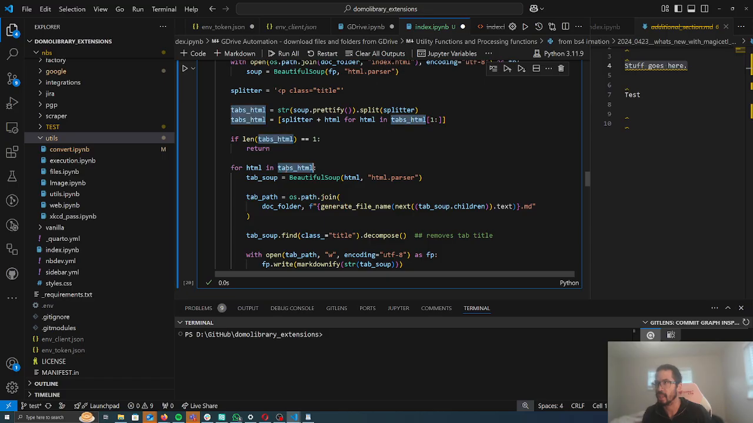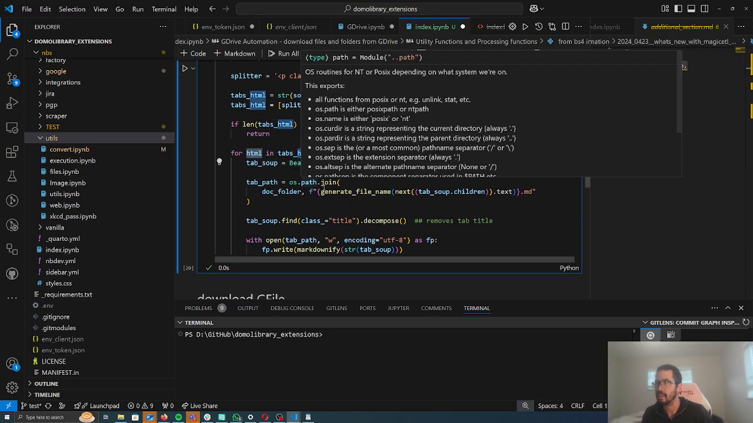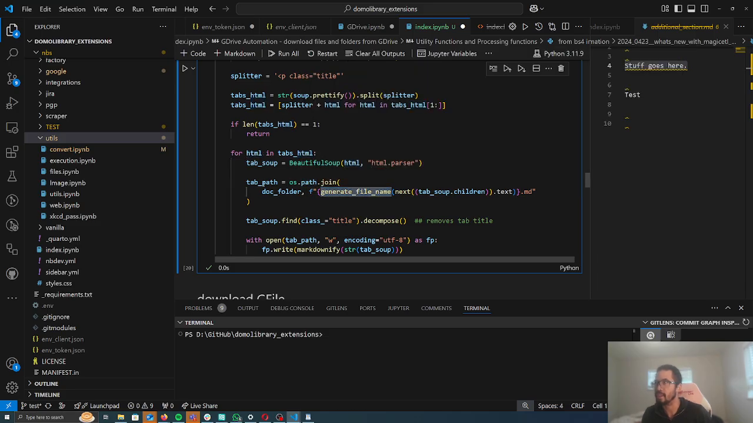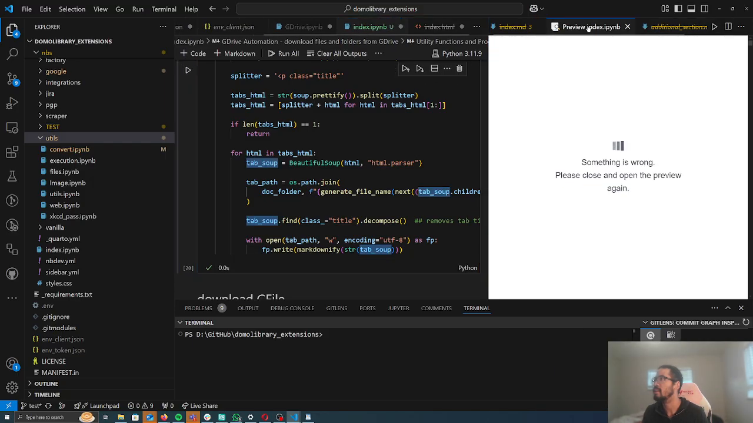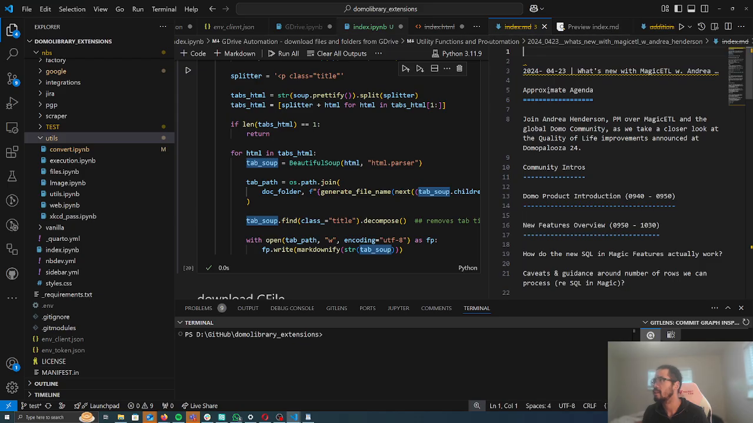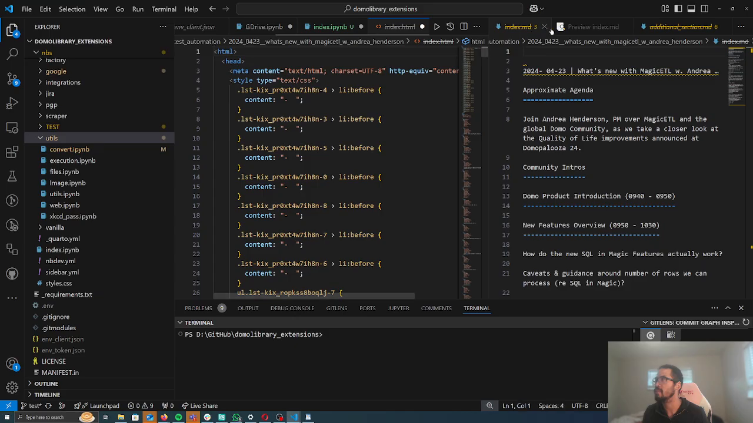HTML in tabs HTML, create a soup, then generate the file name, the tab path. So what is the folder we're in, take my file name and make it something pretty. And remember here what we're doing is we're taking the first child of tab soup. And remember that's going to be the HTML file. Here we go.